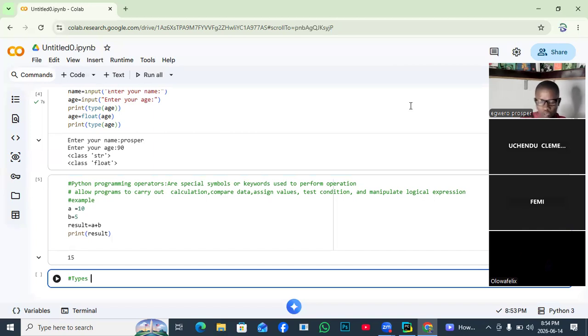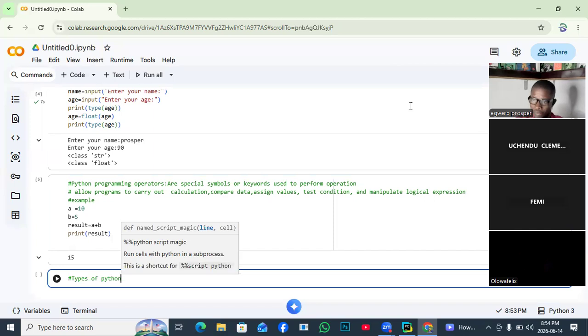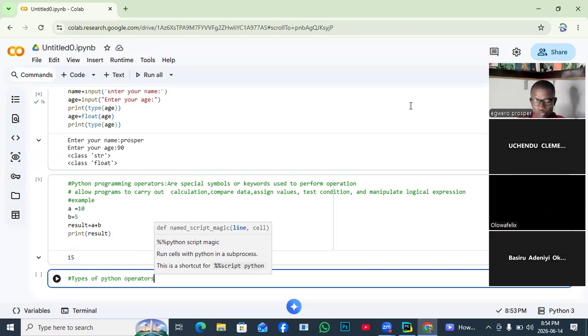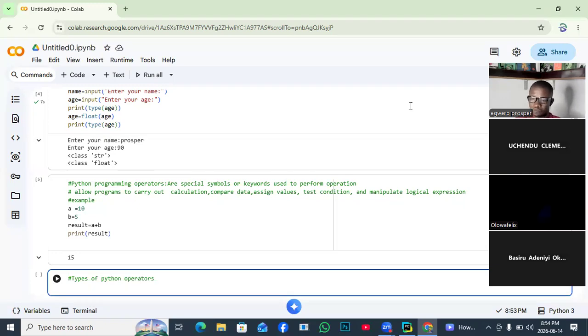Now, types of Python operators. I am personalizing it to Python. It does not mean they are only for Python, please. So types of Python operators. We are going to discuss them one after the other. So number one, under the operators, let me list them here to save space.